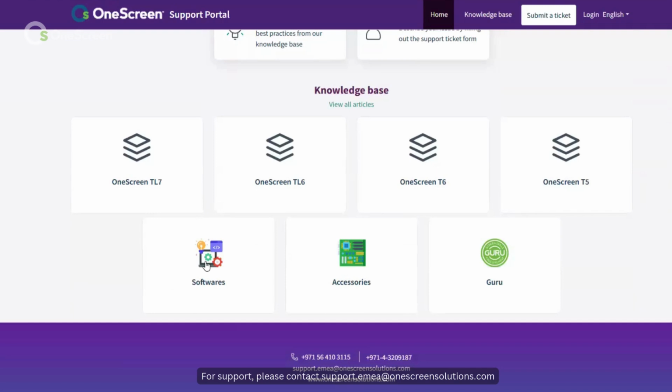As you guys know, OneScreen not only makes interactive flat panels, but we also offer built-in applications that will be helpful not just for the corporate sector, but also for the education sector. The software category has all of the information related to our built-in software, so that you can have a manual, and if you want to know any specific thing, you can get an idea from this segment.